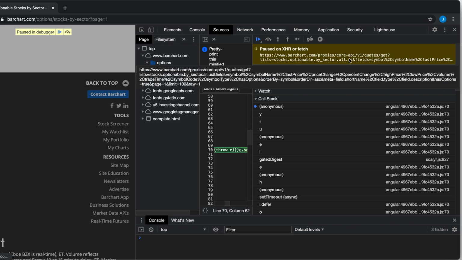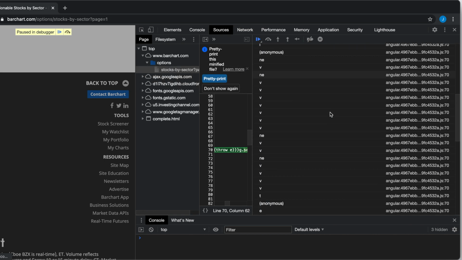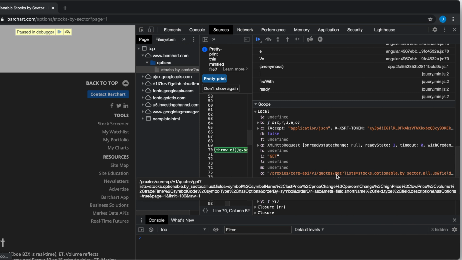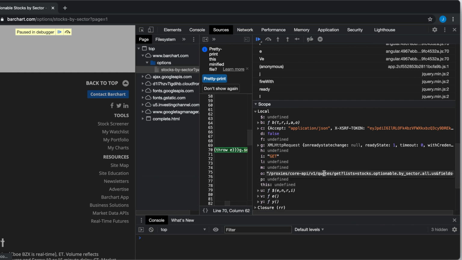Alright guys, so I found the link from Barchart. So this is the actual link we're going to use to fetch the table. And if you scroll down, under the scope you'll see our token, but I want to copy this field which contains all the column names I want to extract from this table. So if you double click it, you can copy it using Control C.